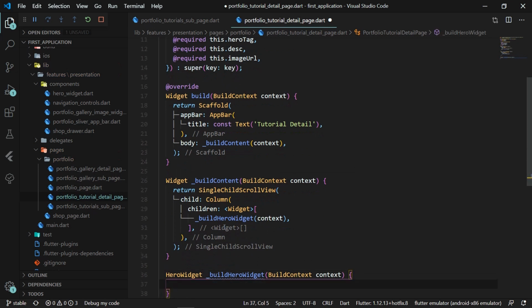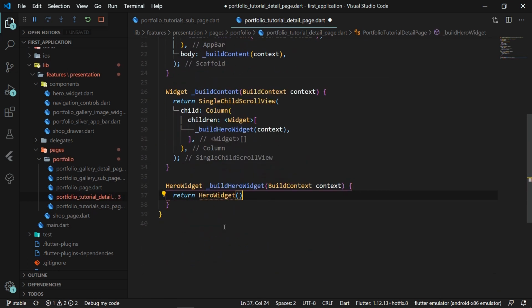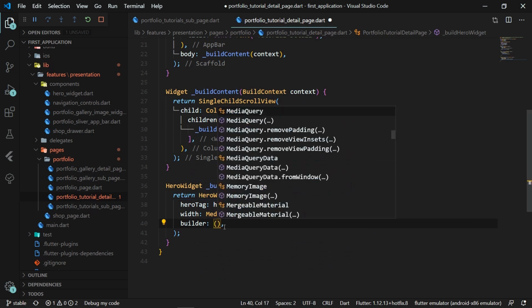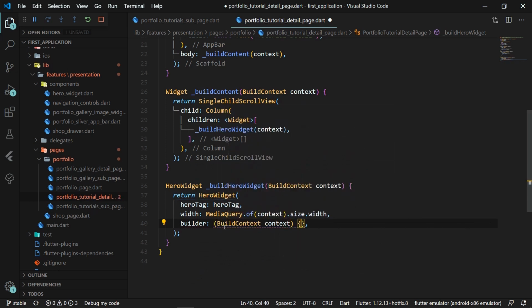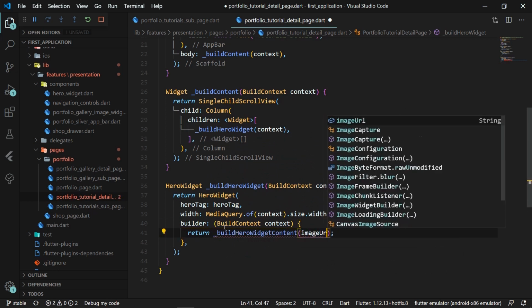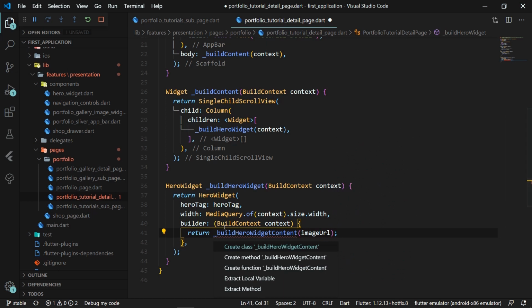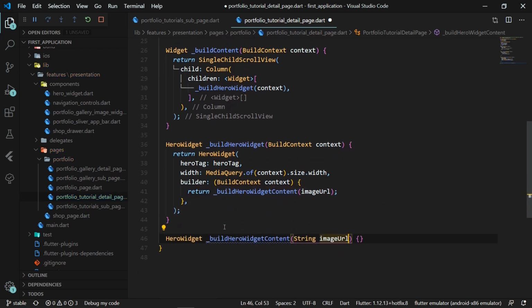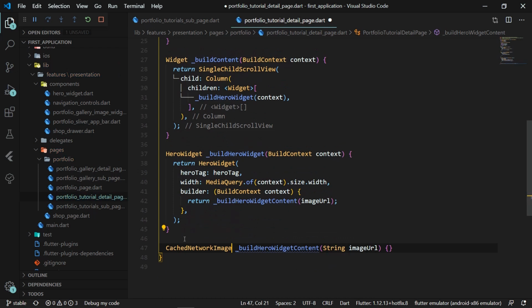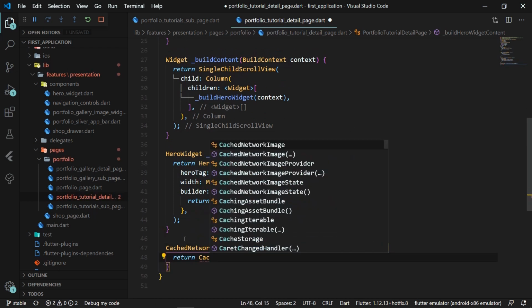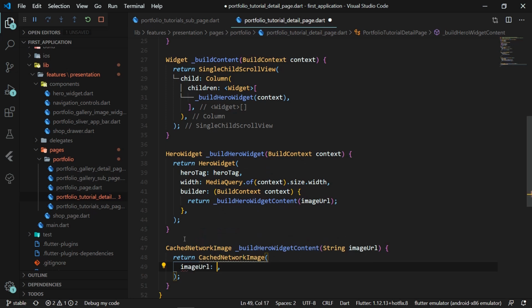In the _build hero widget method, we return the hero widget, to which we set the hero tag attribute. We set the width to the full width of the screen using the MediaQuery.of(context).size.width command. And in our builder attribute, we return the content for the hero widget using the _build hero widget content method. In the _build hero widget content method, we'll reuse the cached network image widget, which represents a preview of the tutorial from the internet.